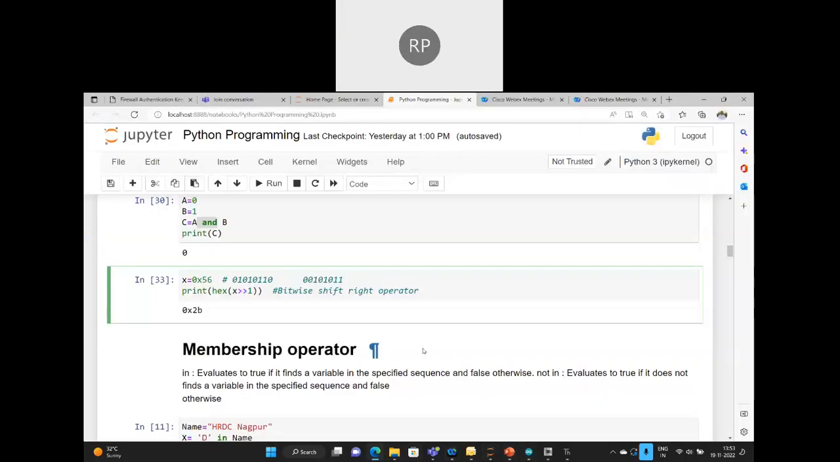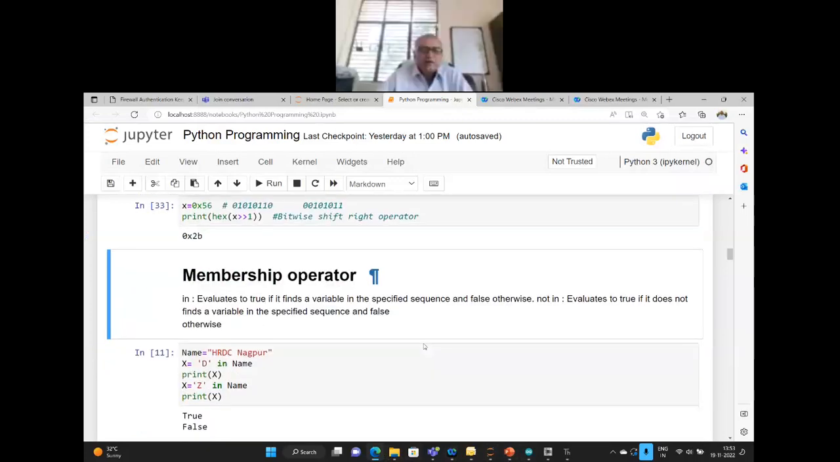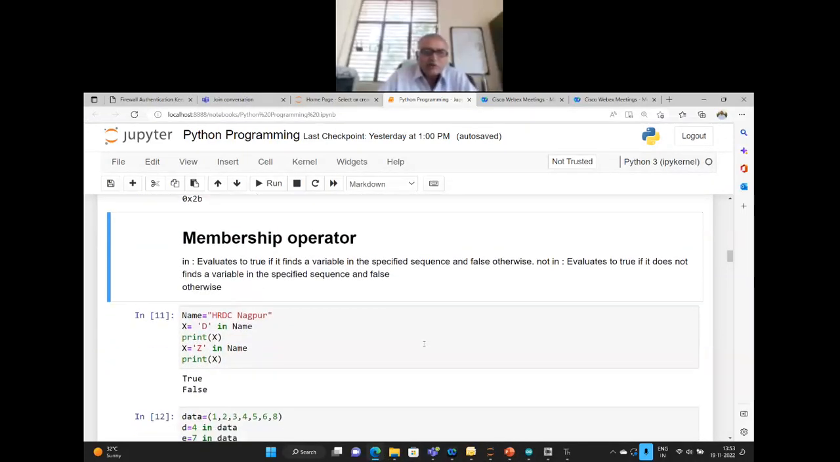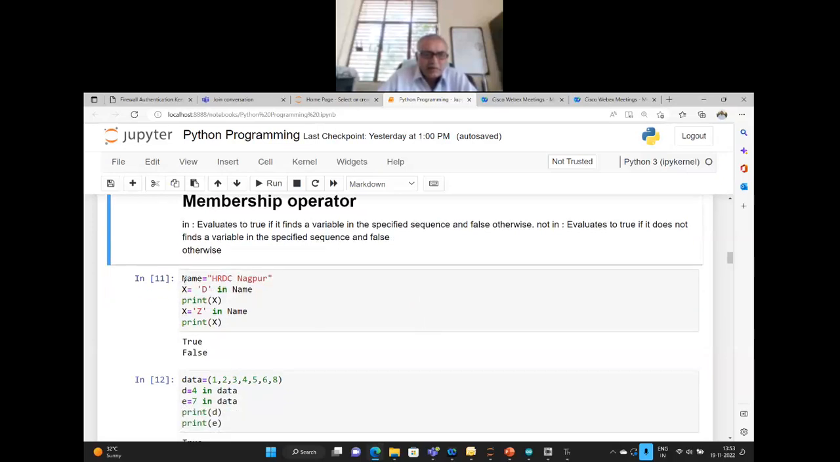Okay, so let's go ahead. Python also has a membership operator, like "in". Here, for example, I have written name equal to HRDC Nagpur, and I want to see whether D is there in this string or not. Right? D is in name, and then I want to print the result.